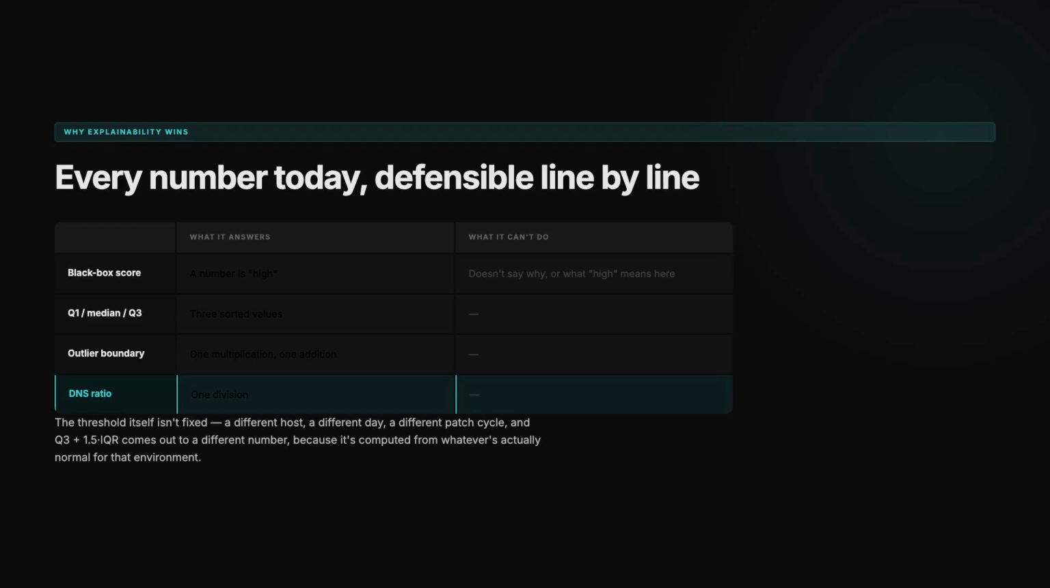Q1, median, Q3: three sorted values. IQR, one subtraction. The outlier boundary, one multiplication and one addition. The DNS ratio, one division. None of it is a trained model you have to trust. All of it is arithmetic you can re-derive by hand if someone asks you to justify an escalation.